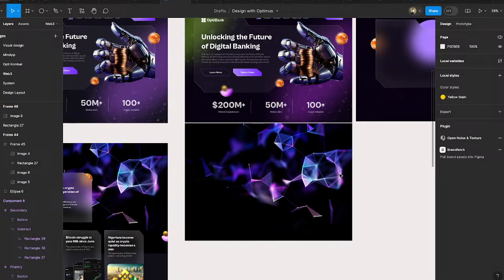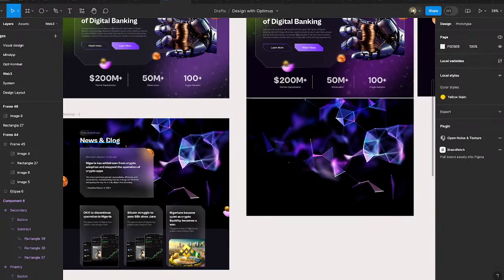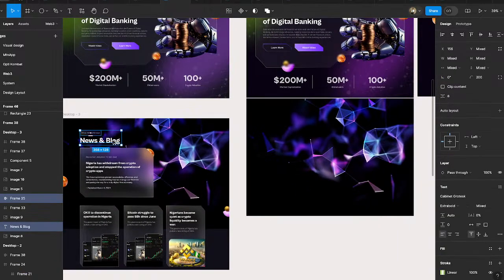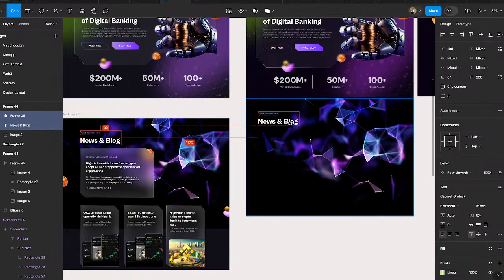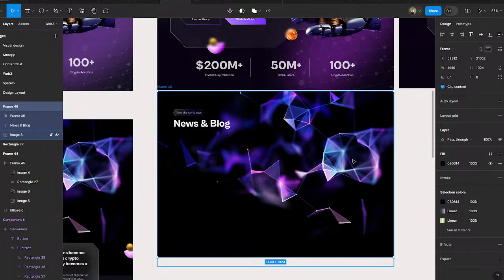No. Don't do that in your design. Make sure that your thinking is around similar color, right? So let's go into it. We want to use this time to design something like news and blog. And I'm using this image because it's giving some kind of web vibe, right?